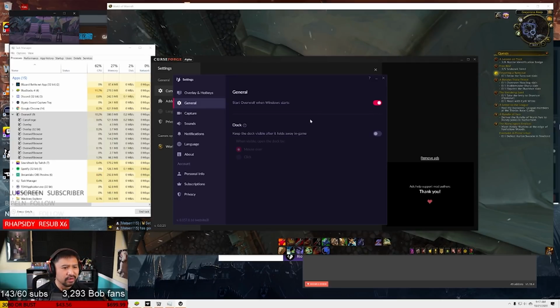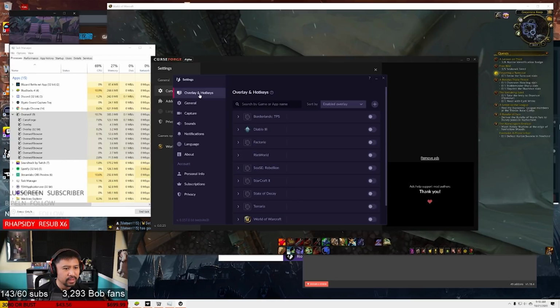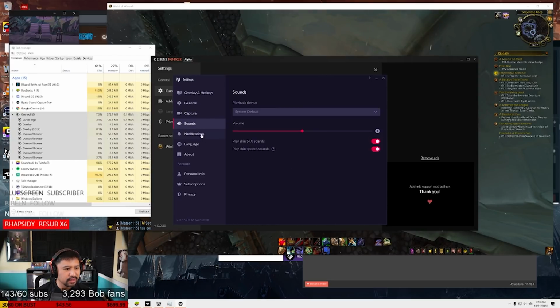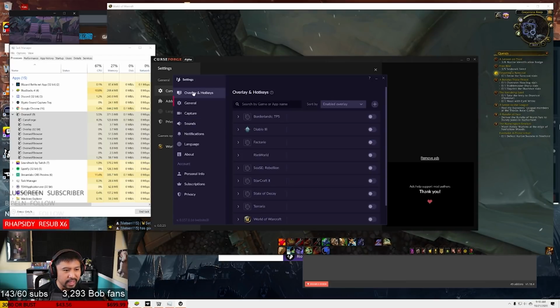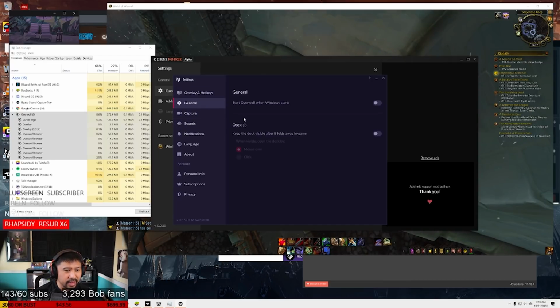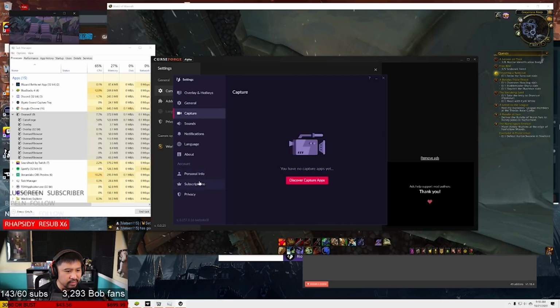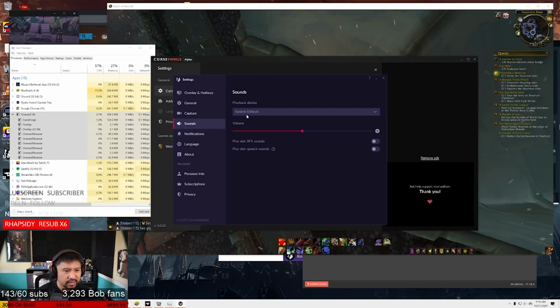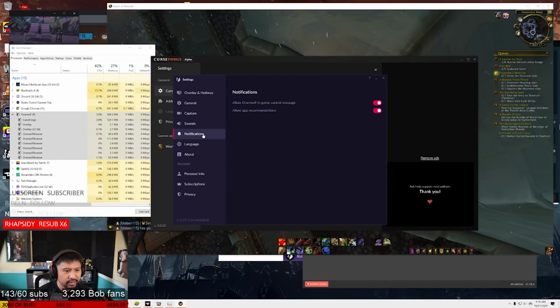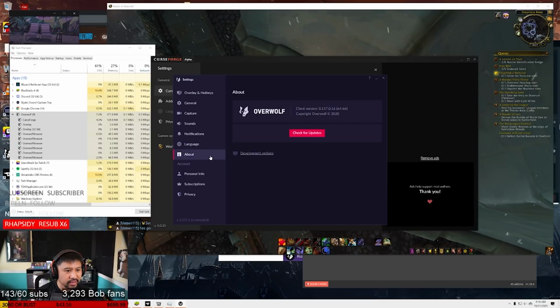All right, so start Overwolf when Windows starts. Nope. Overlay hotkeys, capture, sounds, notifications. How about skin effect? No, I don't care about sounds. Is there a thing about hardware acceleration? Let's see. Sounds. Notifications. Allow Overwolf in-game control message. Nope. English, about.